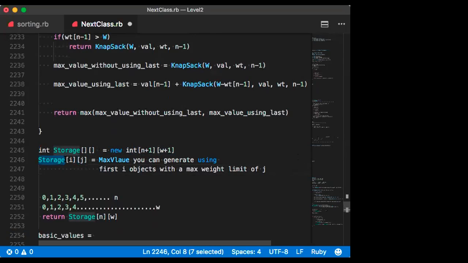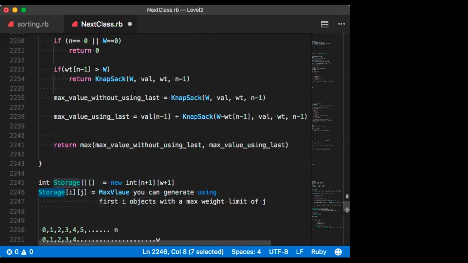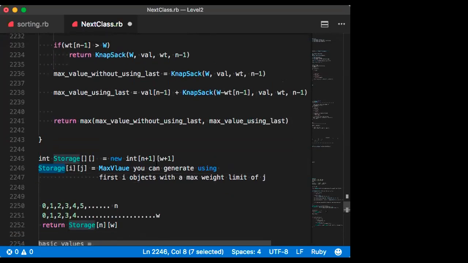If someone needs it, someone takes it away, but we don't care. So just to find for n, W, we have to find for all of them. And yeah, it took a lot of time, but it's still much better than this algorithm, which is the recursion. This was exponential, and this is going to be n into W. That's the benefit, even though we are doing it for all of them.